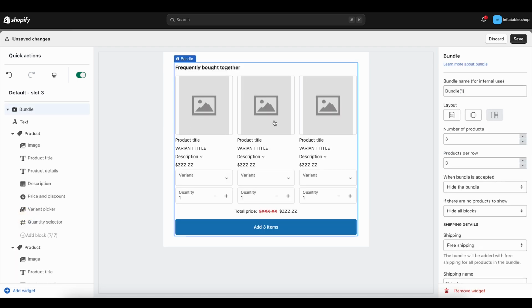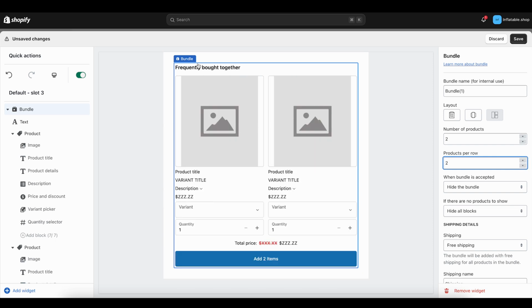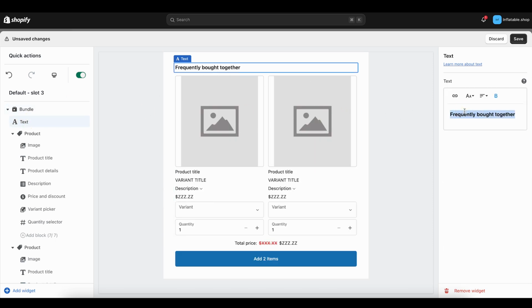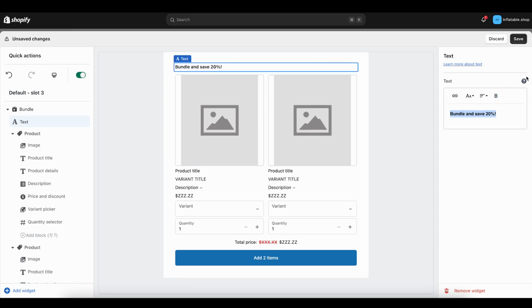Now let's say that I want to offer just 2 products. Okay, so I'm going to change the number of products to 2, and I'm going to change the number of products per row also to 2, so it's going to look better. And then instead of frequently bought together, maybe let's change the text over here to bundle and save 20%. Oops, let's just make it bold and let's make it large.